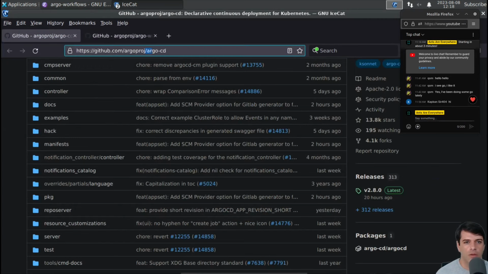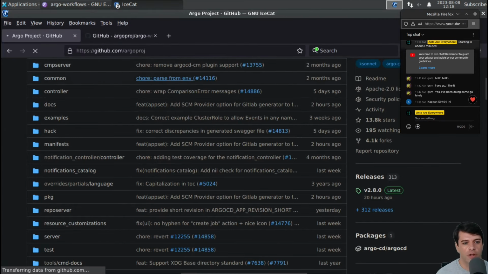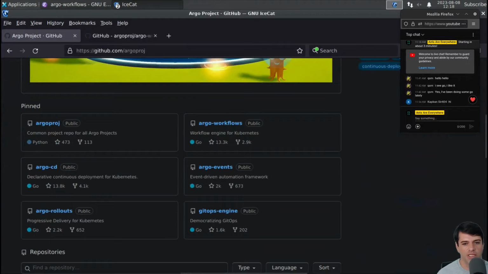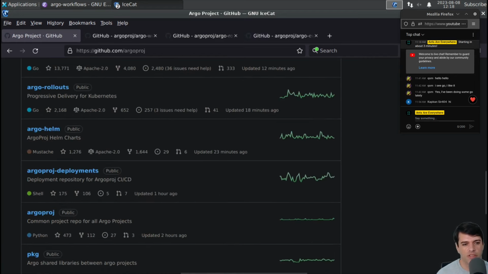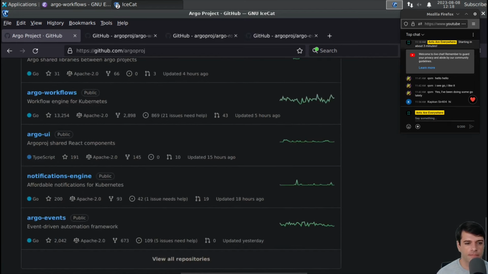But maybe before I go, let's take a quick look at some of the other projects that caught my eye, but I didn't think I would really have time to look at. I guess I'll look at Argo Rollouts. There's this GitOps engine. I don't really know what that could be. Argo Events, I guess they're trying to do some sort of event or message broker type thing. And then Argo UI, which says it's shared React components. So these should be things that all of the different projects use.